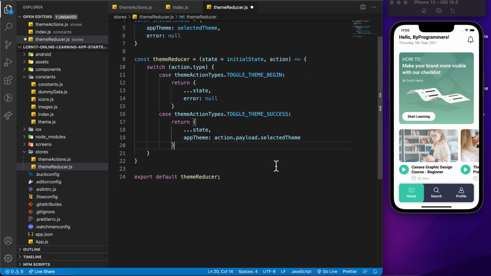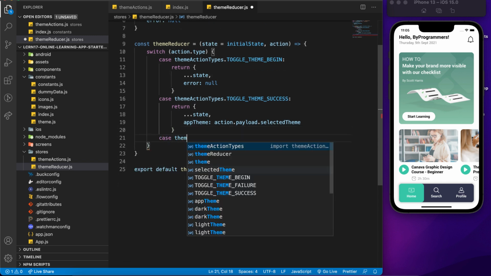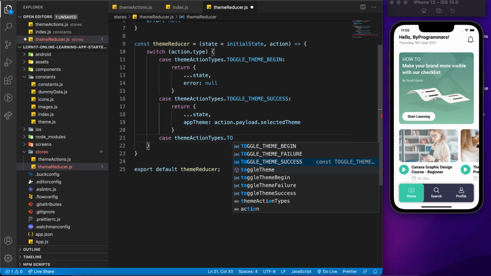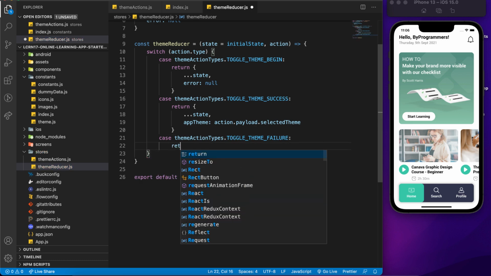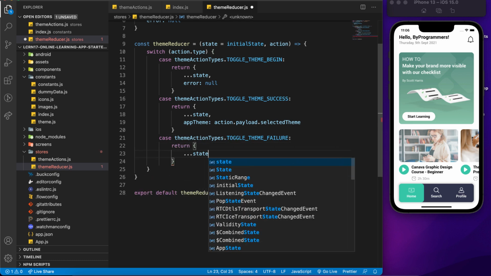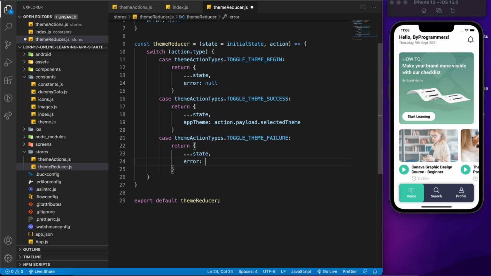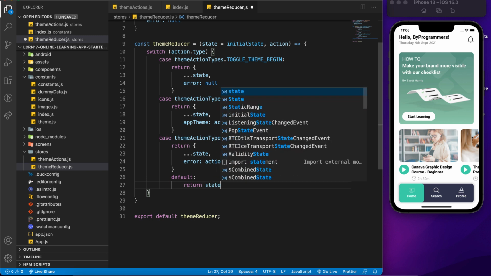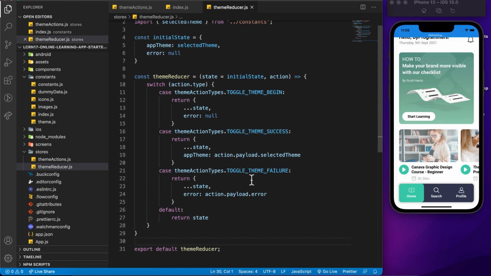Okay, and lastly, if the action type equals teamActionTypes.TOGGLE_TEAM_FAILURE, then we are going to return the state itself as well, and we are going to overwrite the error to action.payload.error like that. And lastly, for the default case, we are going to simply return the state itself like that. Okay, save it. Now that we have successfully set up the team actions as well as the team reducer, next we need to open up the app.js file.